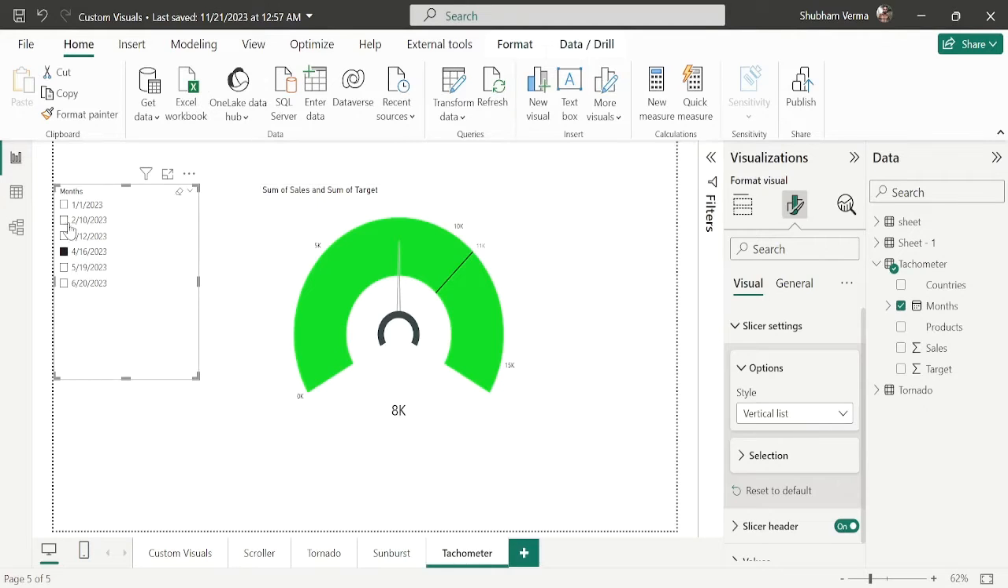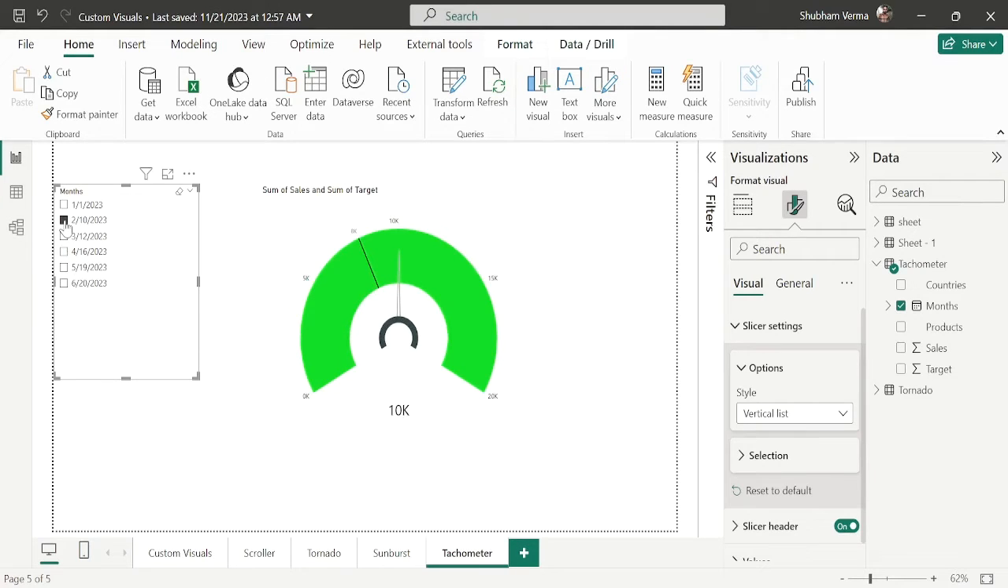And now let's talk about the month of February. So here we can see in the month of February, we have achieved our target. Because the target was only 8k and we have done sales of 10k. That means we are ahead of our target.